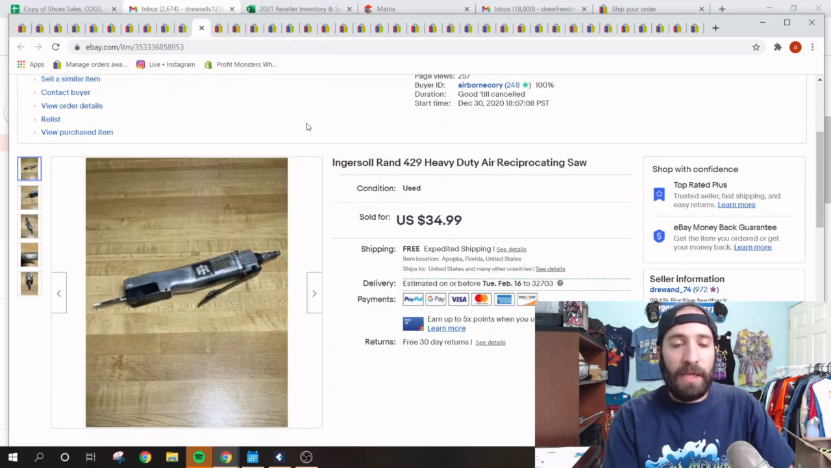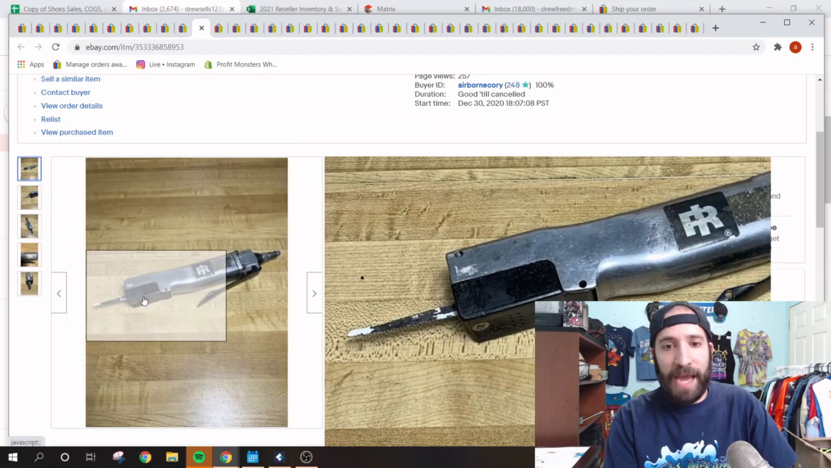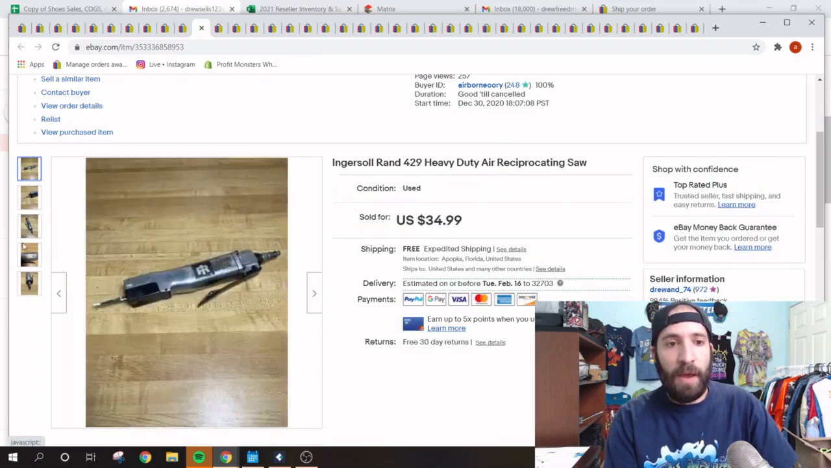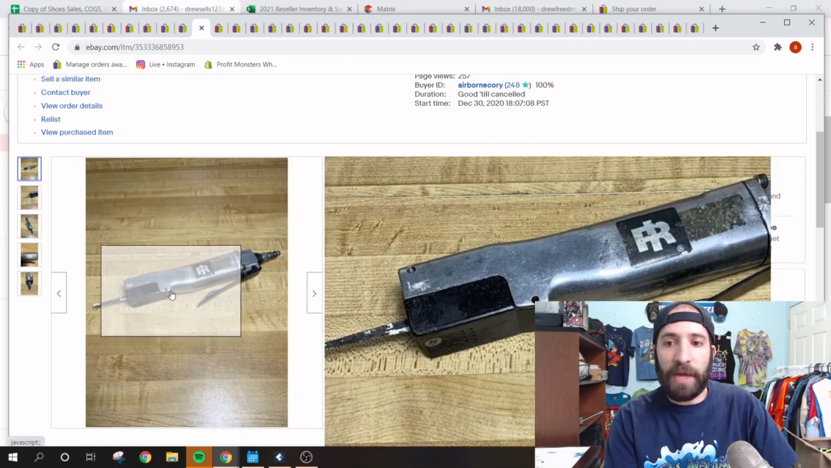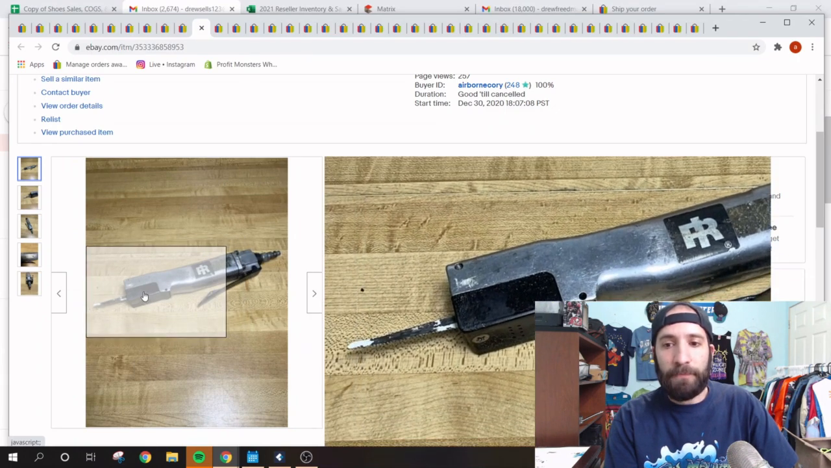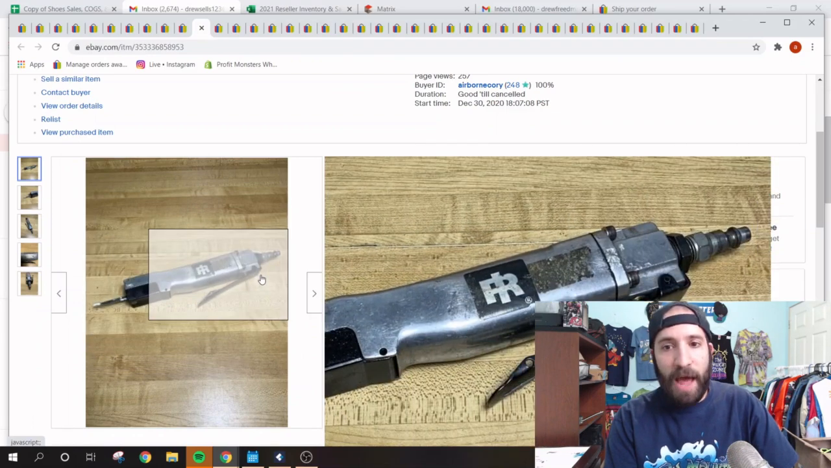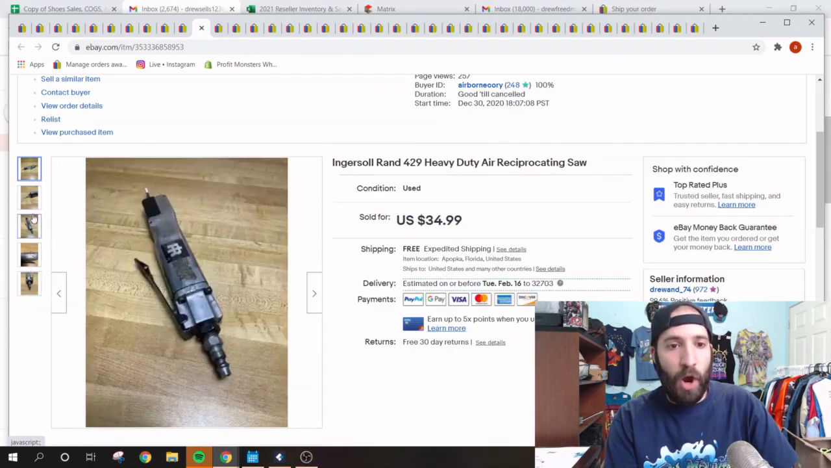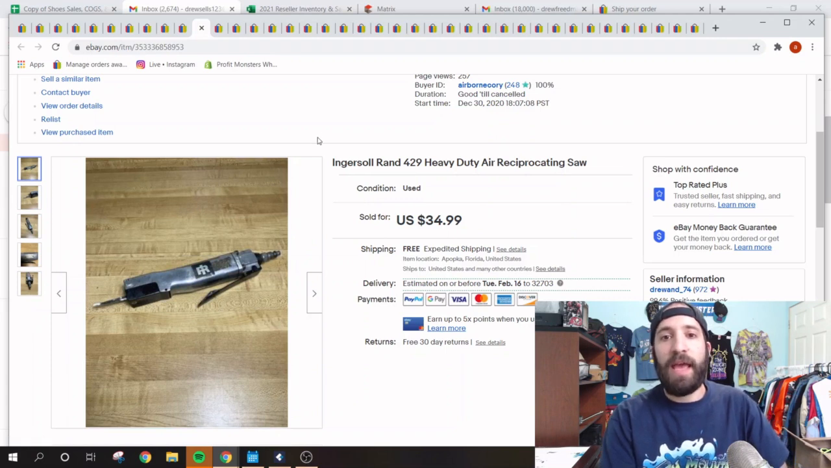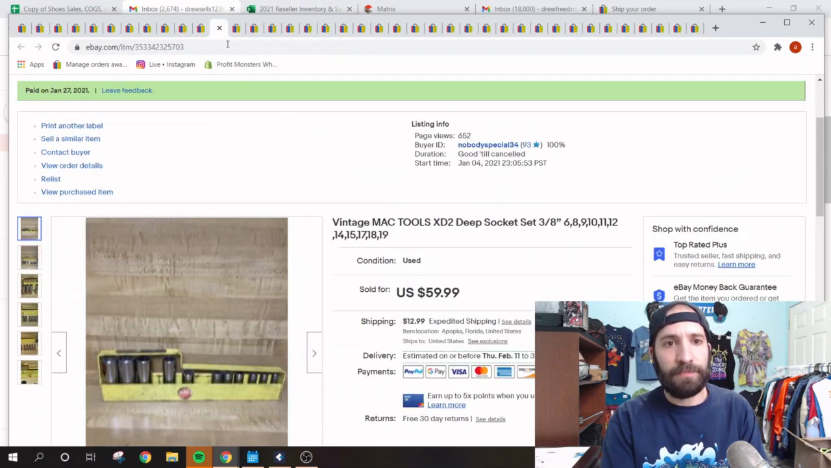So next up is this Ingersoll Rand reciprocating saw. Ingersoll Rand is apparently a great brand to be on the lookout for. The blade itself was actually not even in very good condition, but the unit is what's really popular, I guess. As you can see, it's in not the best shape, but these are still very popular apparently. It's an air tool, so it plugs into a compressor. This was sold for $34.99, free shipping, and went first class.